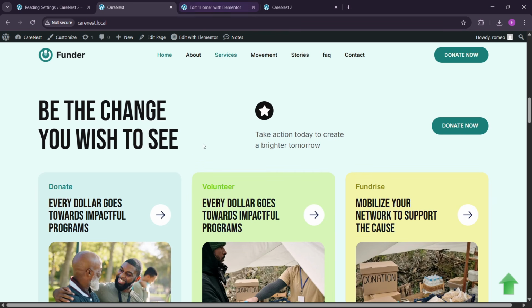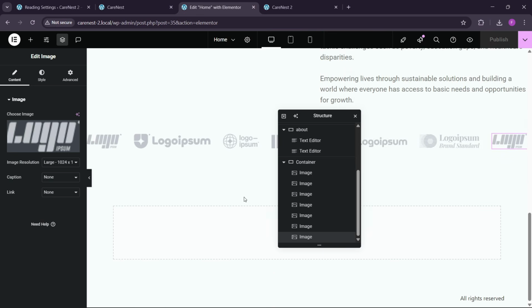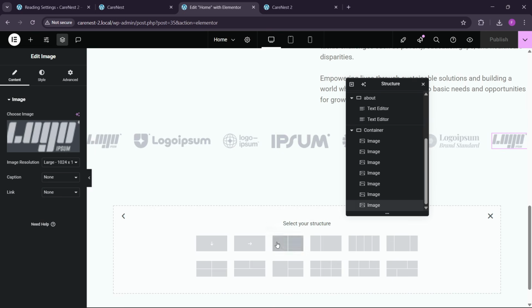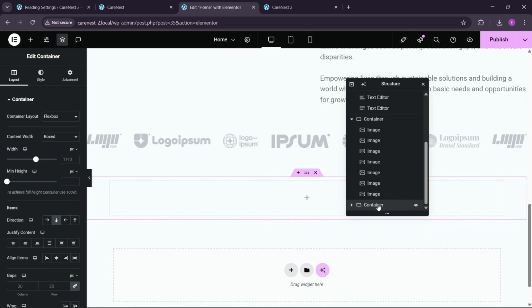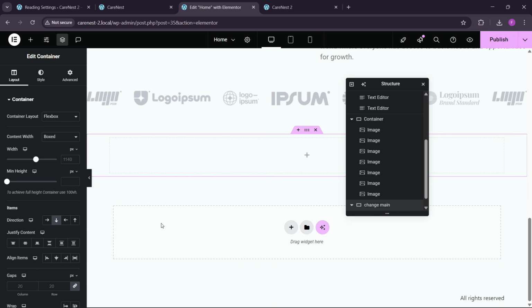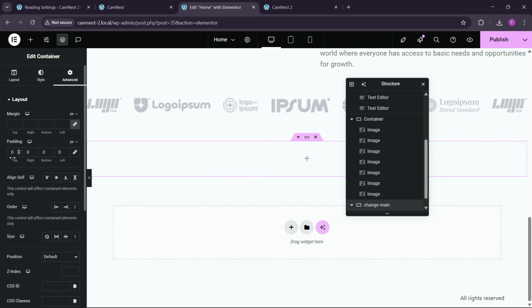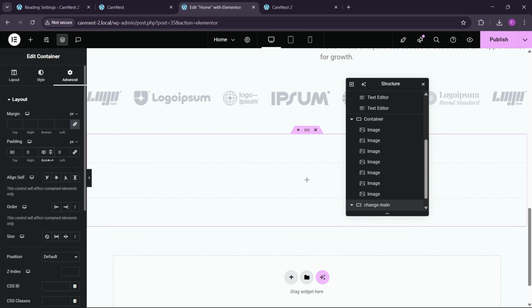Okay, so for making this section, what we can do, we have to first add a new container. So this is the main container. Let's give this some name, be the change. So let's give this change main. Okay, and here we can write 1300, and here we can write 80 to the top, 80 to the bottom.